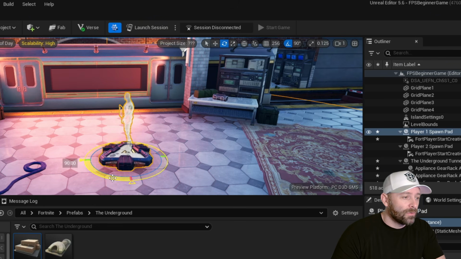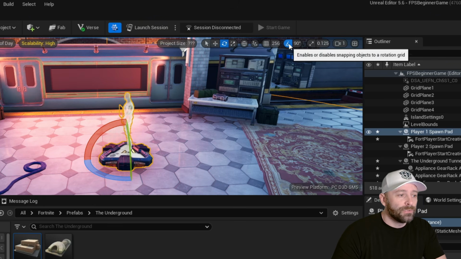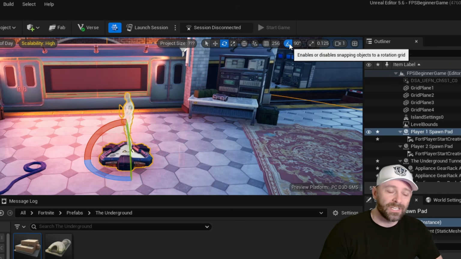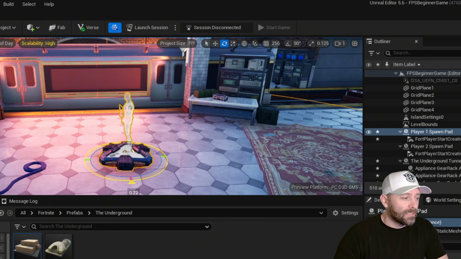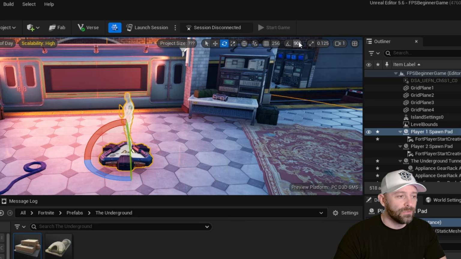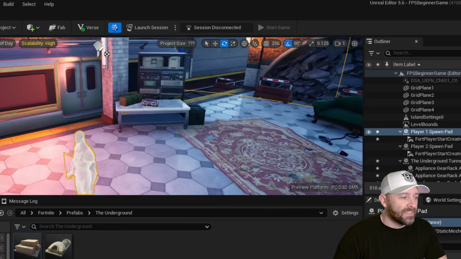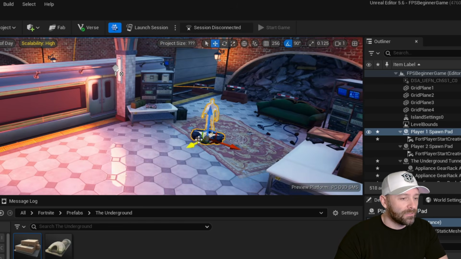And right now it's on the snap. So with this blue selected, it means that we are snapping in place on a particular angle. If you turn it off, it'll let you rotate however you want, like so. Control Z to undo. I'm gonna turn it back on and just face this direction here. This will be where a player starts.